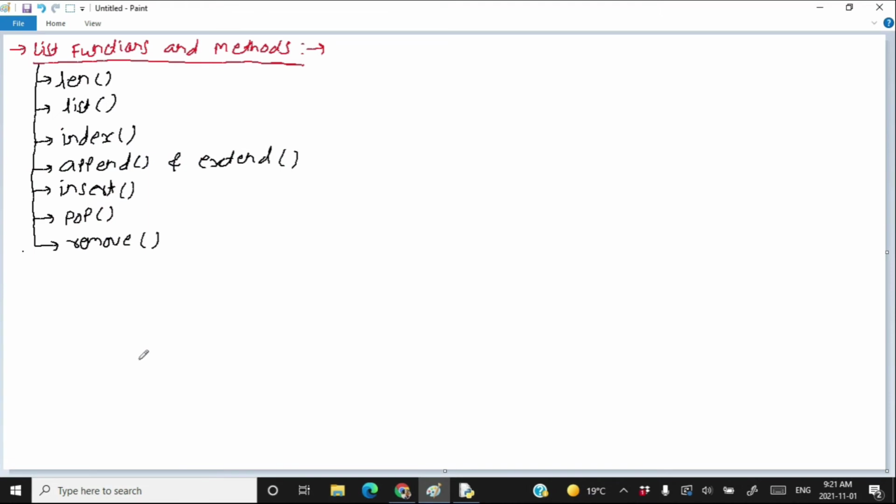See, the difference between pop and remove is that the pop method removes an element and returns the removed element, which can be stored in a variable. But the remove method just removes the first occurrence of the item and does not return anything. The next method we are going to learn is the clear method.